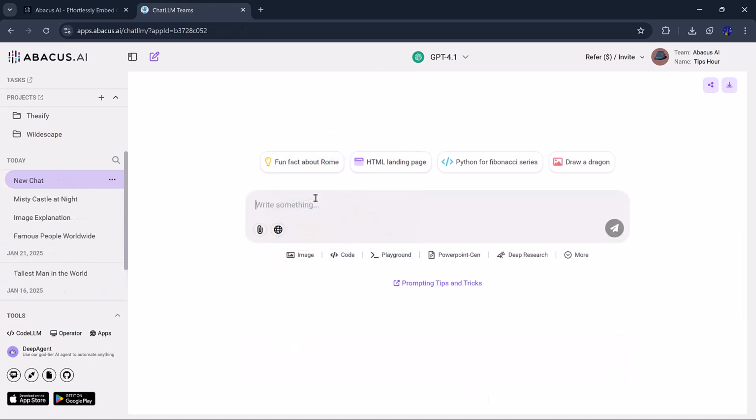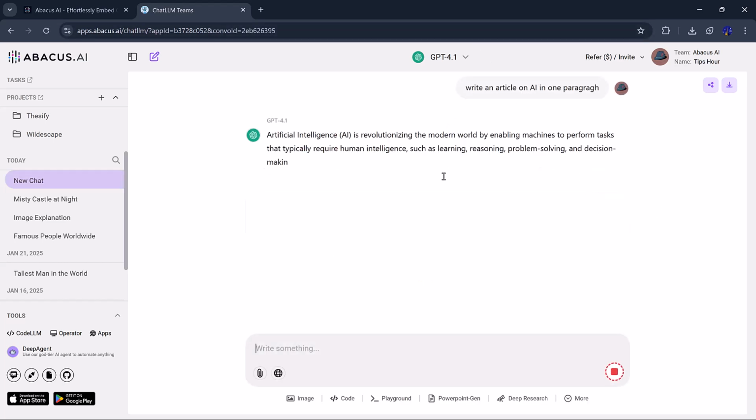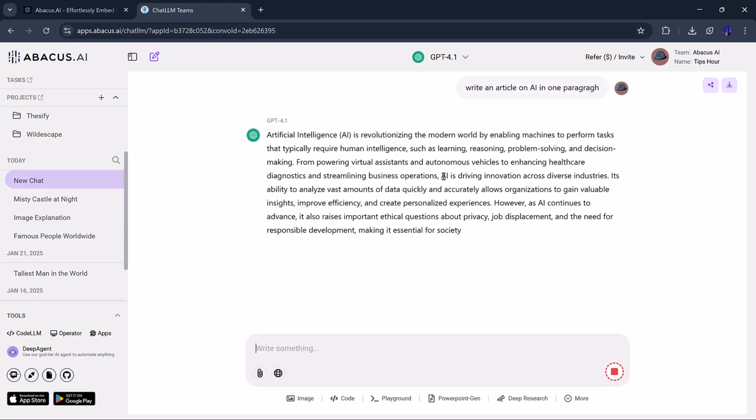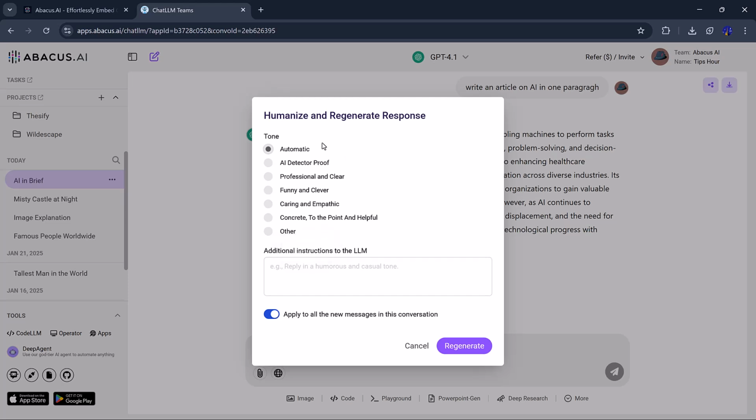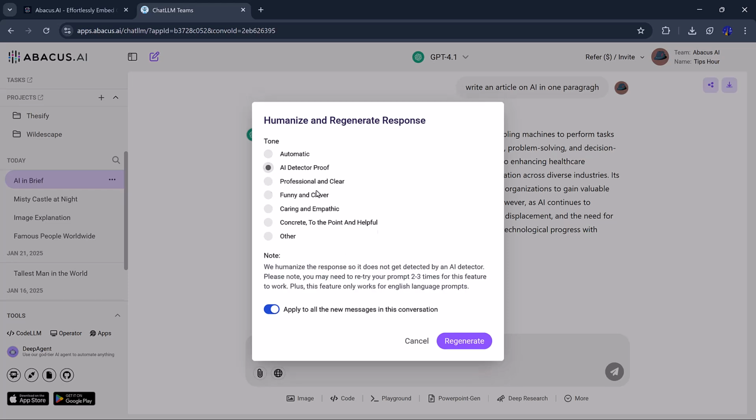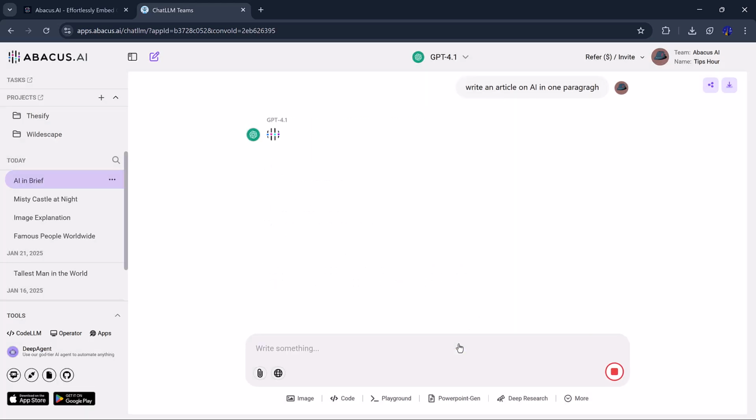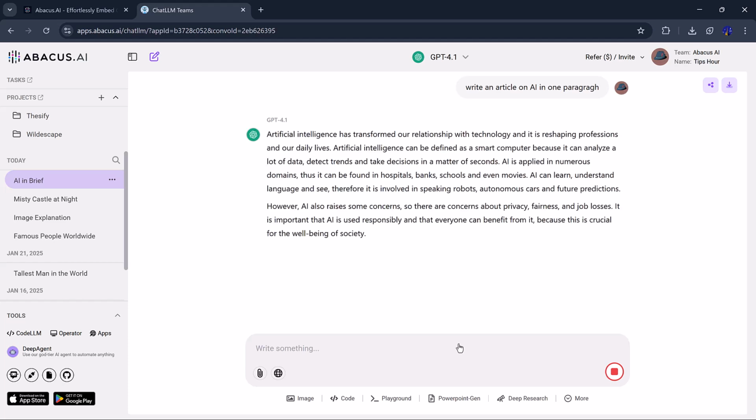One standout feature is Humanize, perfect for making your writing sound more natural. If your content feels robotic or stiff, just click the Humanize button. You can instantly adjust the tone to be professional, casual, friendly, or academic. It also helps ensure your content passes AI detection tools, ideal for blogs, assignments, or business writing.